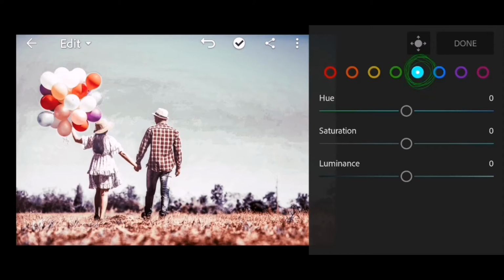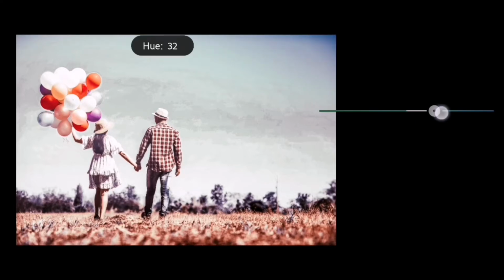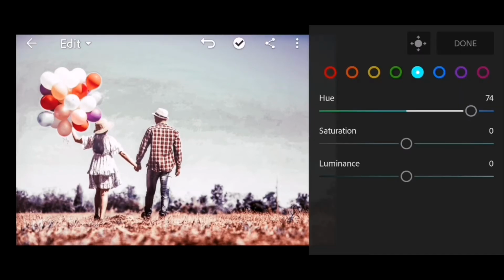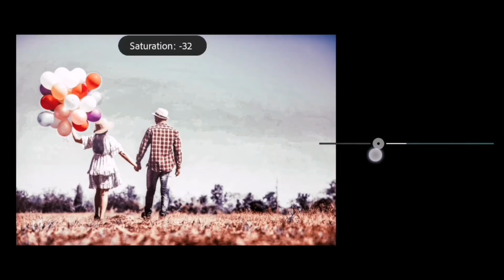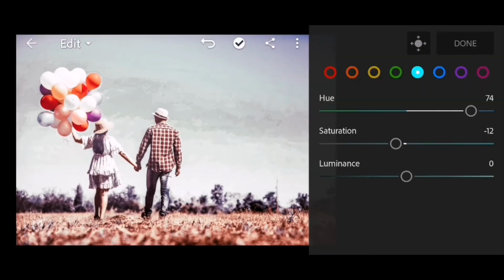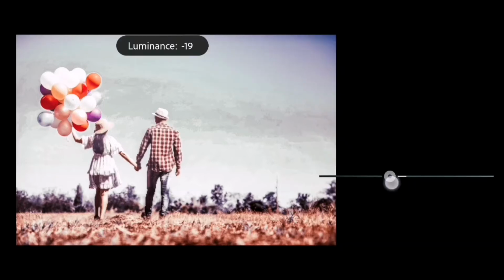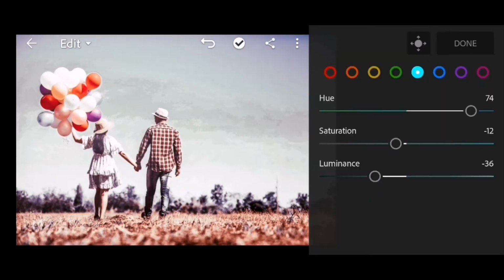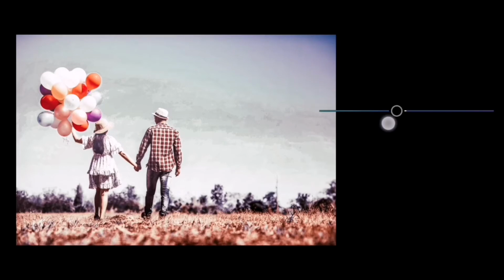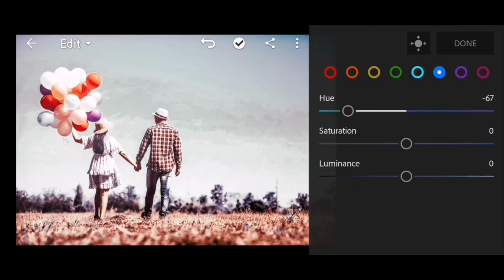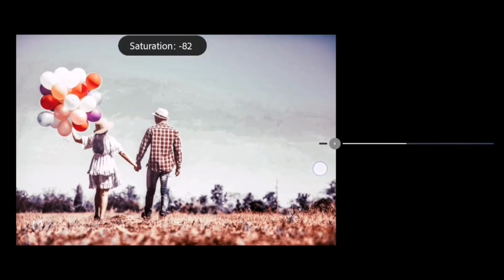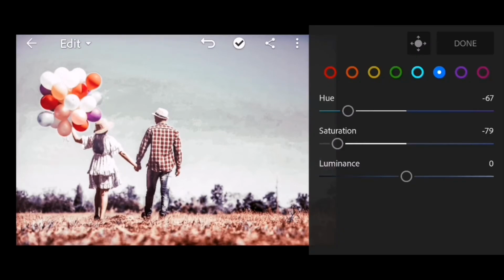Select Aqua swatch. Set hue, 74. Saturation, -12. Luminance, -36. Select Blue swatch. Set hue, -67. Saturation, -79. Luminance, 48.